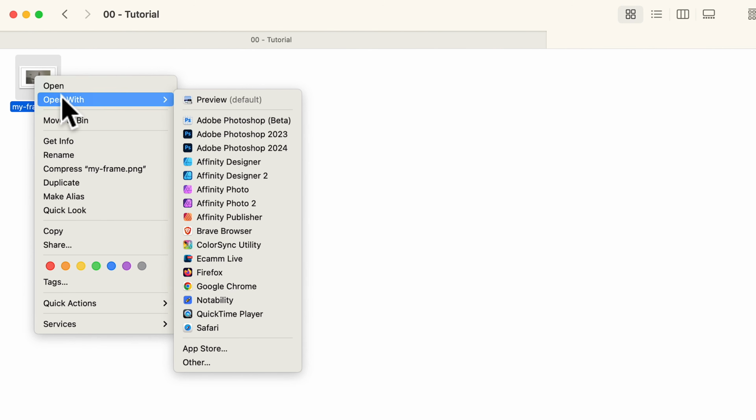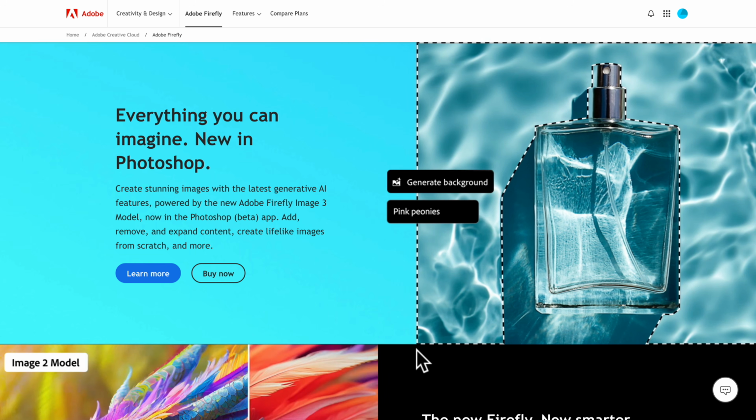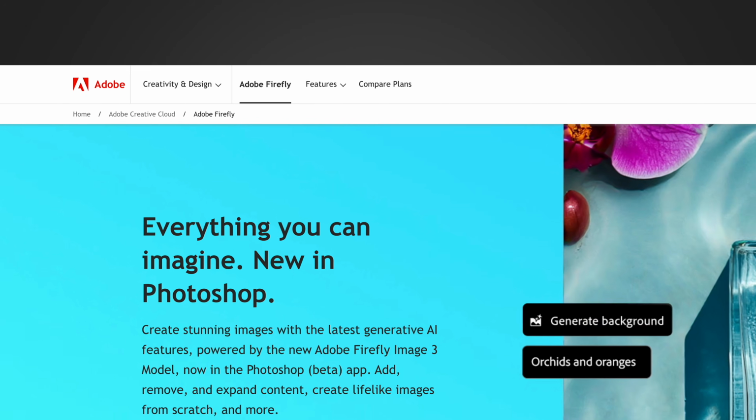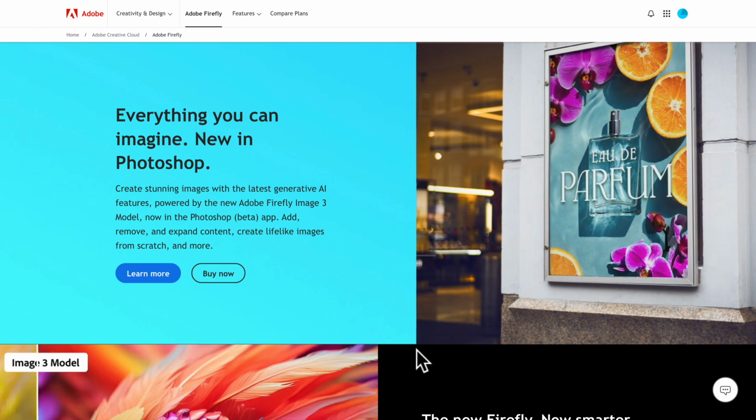Next, I'm going to open this file in Photoshop. And once again, if you want a free alternative, I believe there is a free version of Adobe Firefly that you can test. But like I said, there are other tools. Now, if you have Photoshop, it's even better.